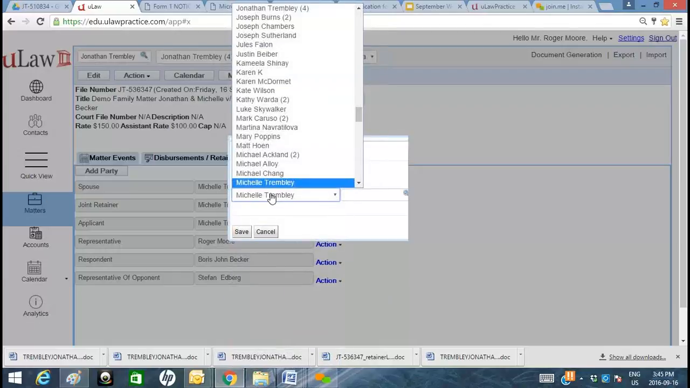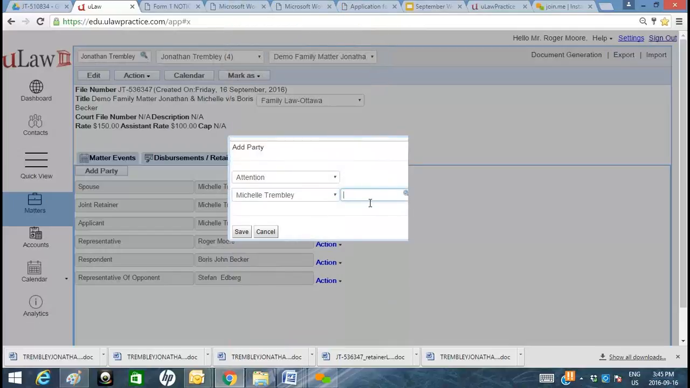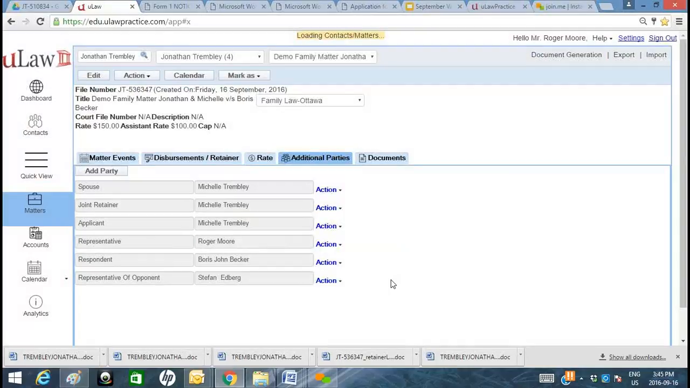And then the second drop-down lists every contact in the uLaw database. Alphabetically ordered, it starts with A, but you can use the search feature here and type whoever you like. It brings up that individual's name, and all you have to do is add that into the mix. And you hit save, and now Adam Sandler is added as an attention into the mix.